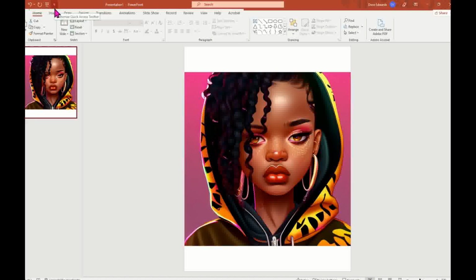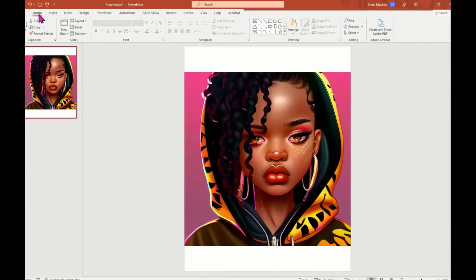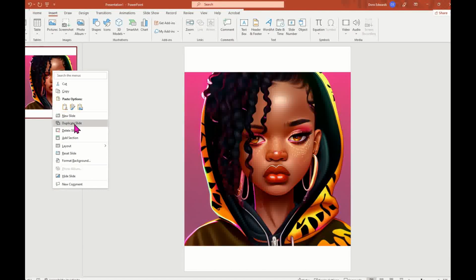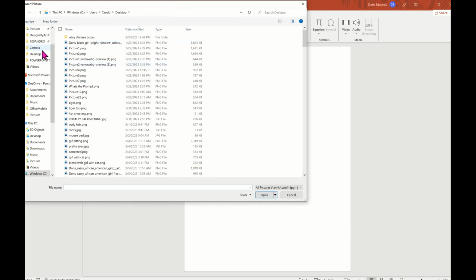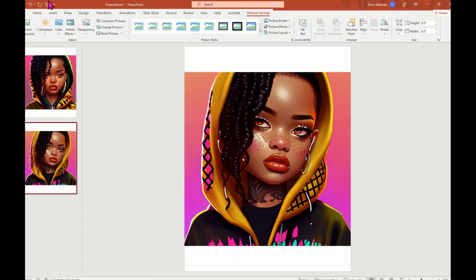Can't see my screen. The little thing is in my way. Oh, here we go. Let me duplicate this slide or just get a new slide. And then I'm going to select my second picture, which is that one. All right, so now I have both my images.